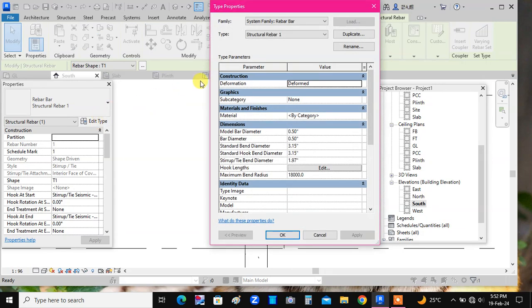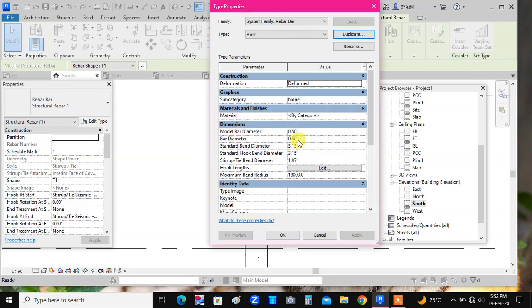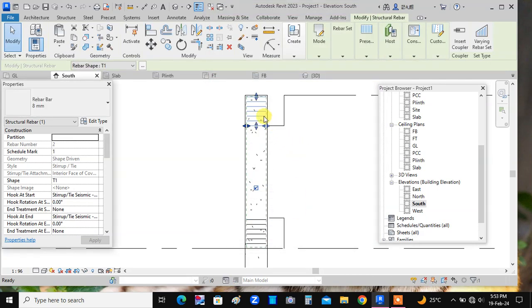Now we will select the stirrups. Here the diameter of the stirrups is 50 mm. Now we have to change it. Make it duplicate, like I will select 8 mm, 8 mm link. Okay, this is the duplicate property I am creating now. Now bar diameter, I will simply type 8 mm, apply, OK. So now my link has a diameter of 8 mm. Similarly here at the bottom, I will change the diameter, select 8 mm.